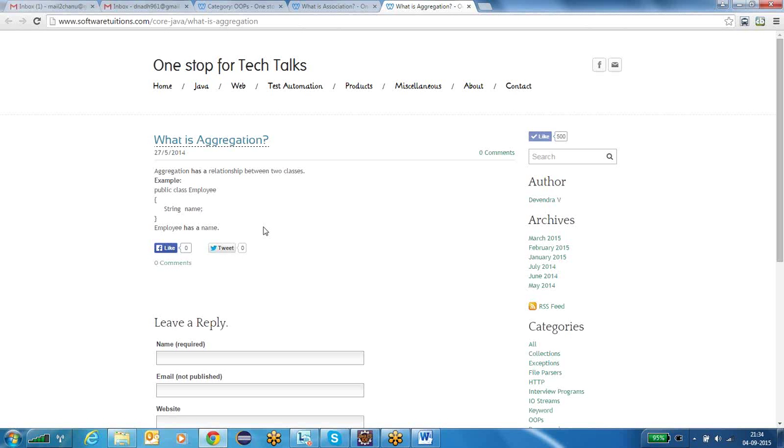How can you hide the data? By making it private. If you make it private, how can I put the data there? By using a set method. How can I retrieve the value from it? By using a get method. So what is encapsulation telling us? Create all the variables as private and keep a setter and getter method to access the data or to put the data in it. Okay, that is known as encapsulation.